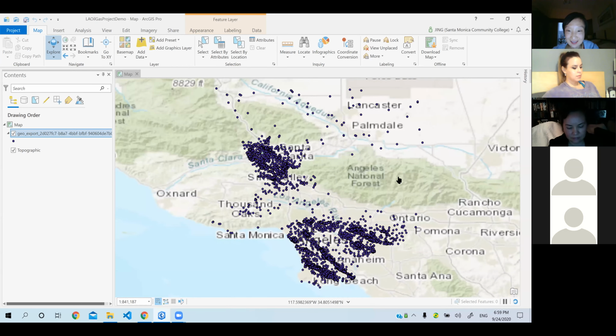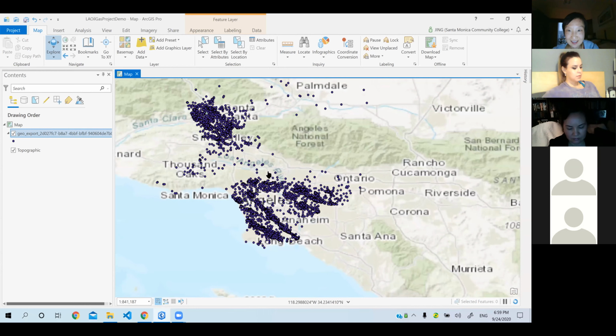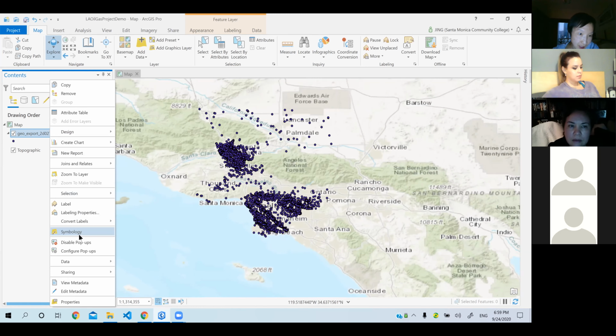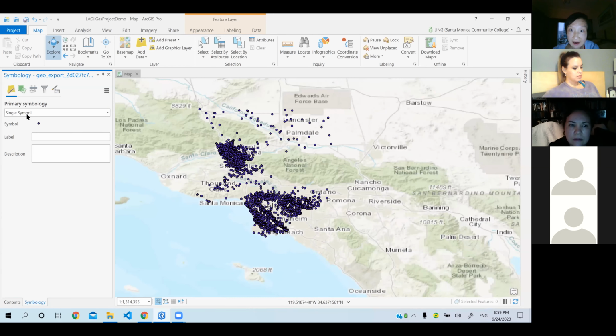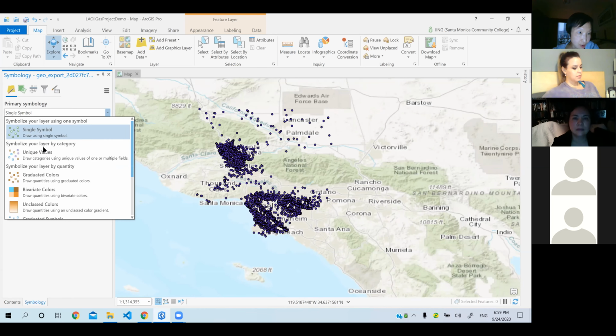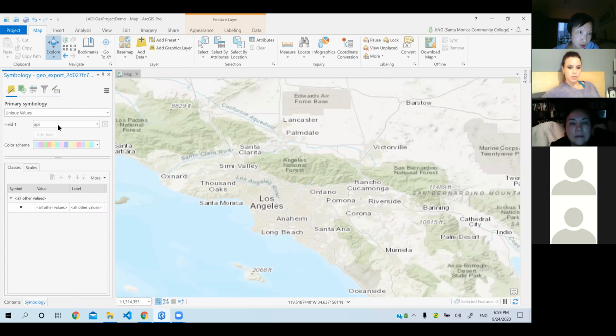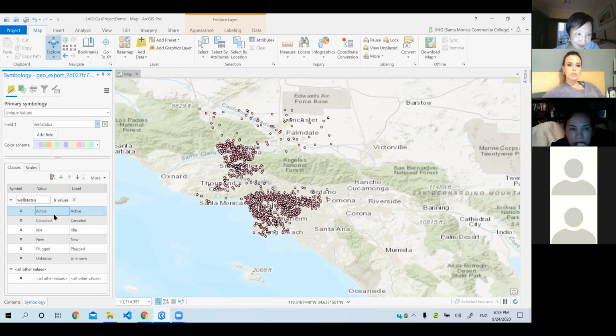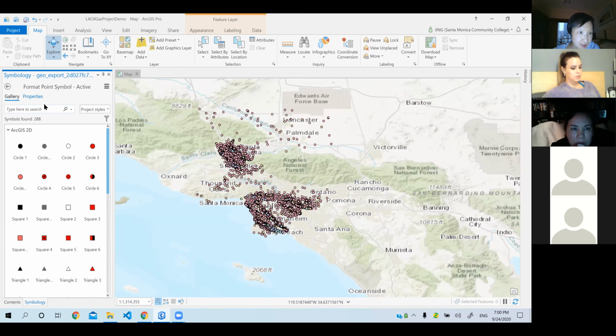Let me move our things around. So this is our oil fields, and you can change the symbology, right click to symbology. Now it's single symbol. For example, I want to categorize, right? I want to show different status, for example. Let's see, status. And you can see you have active, you have canceled, idle, new, plugged, and unknown. I want to show where the active ones are. Click on that.